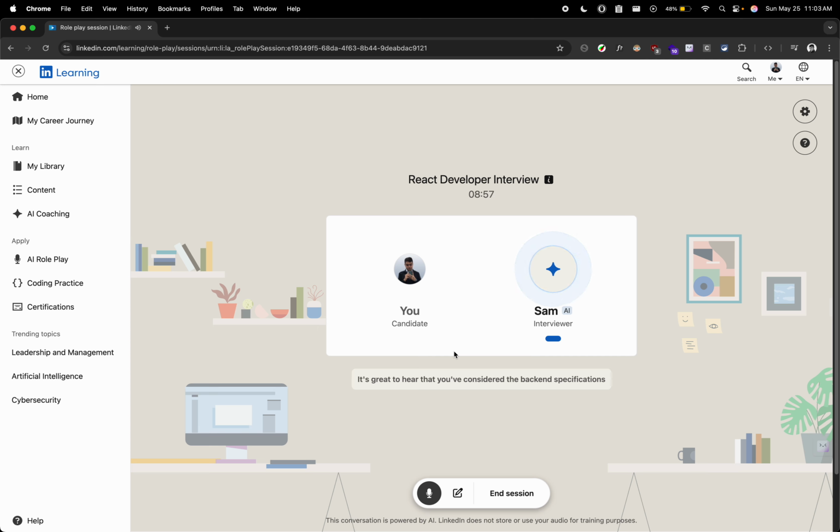It's great to hear that you've considered the backend specifications and have implemented measures to handle large files effectively. Could you elaborate on the specific React optimization techniques you mentioned, such as caching? How do you ensure that these optimizations contribute to both performance and user experience?